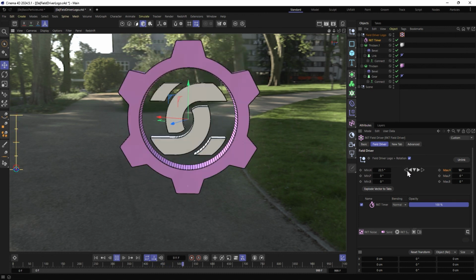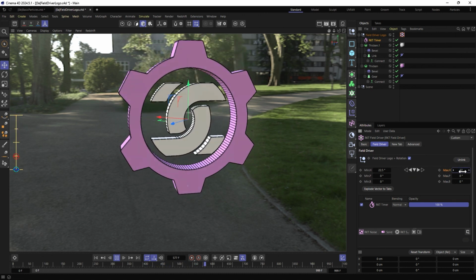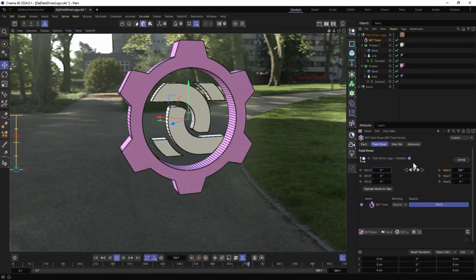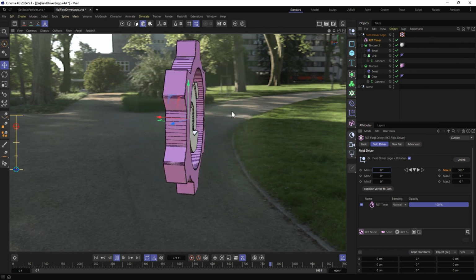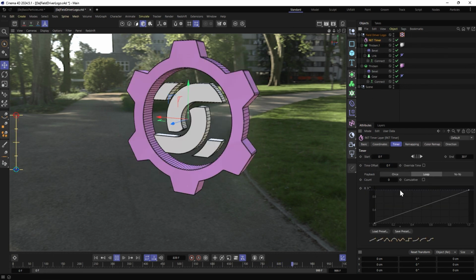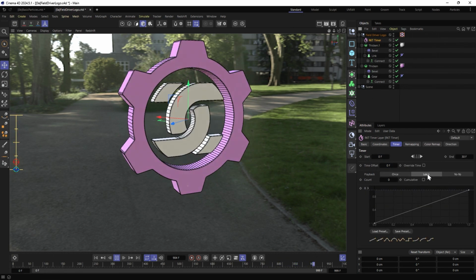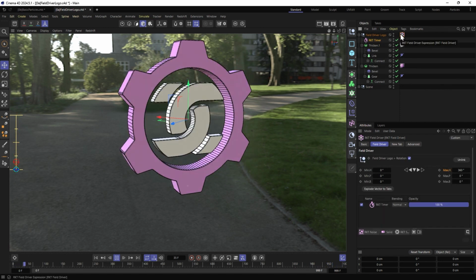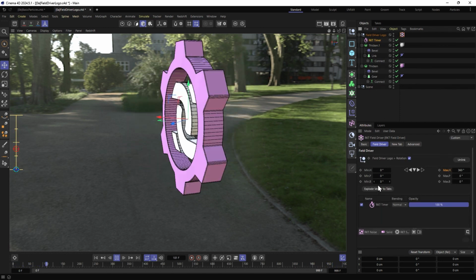So that's pretty fun. Now we could change this to be a different value, let's say up to 360 and starting at 0. And now that's going to start spinning around. And because our timer, which again has its own dedicated video, is set to loop mode, you see it just keeps spinning and spinning and spinning forever. So really powerful there. But there's a lot more that we can do here.